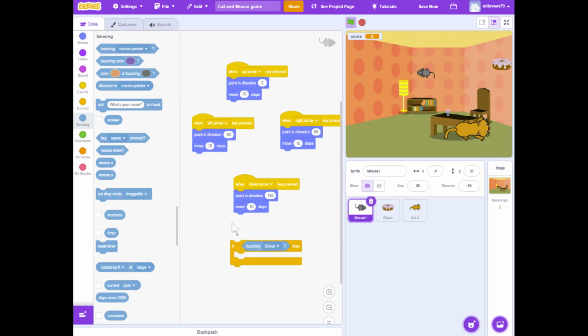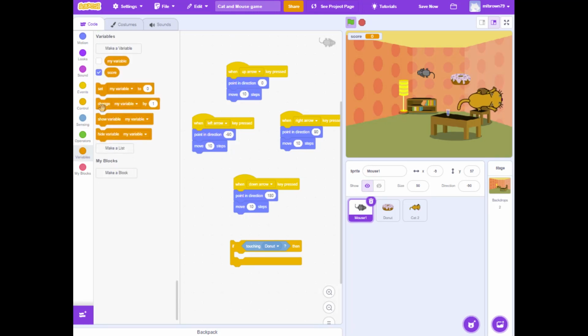And now if it's true, we want it to increment the score. So we go to our variables, and we are going to use this change variable block, put it in there, and we're going to change it to the score variable, and we're going to leave that as 1. So now we're changing the score by 1 whenever the mouse is touching the donut.